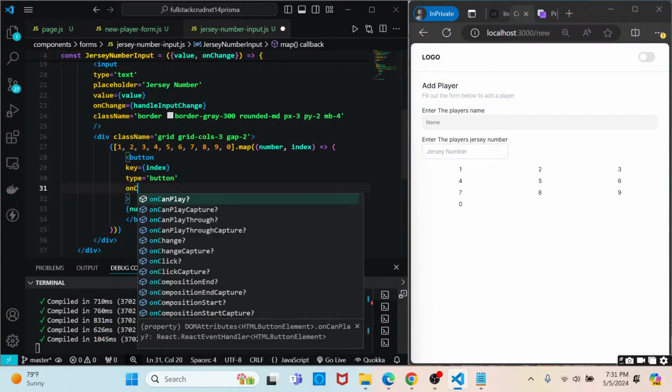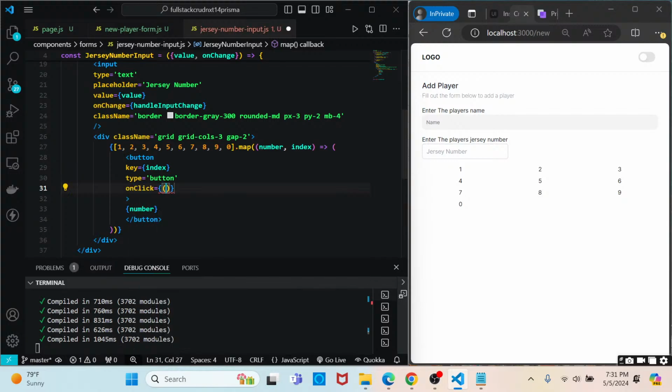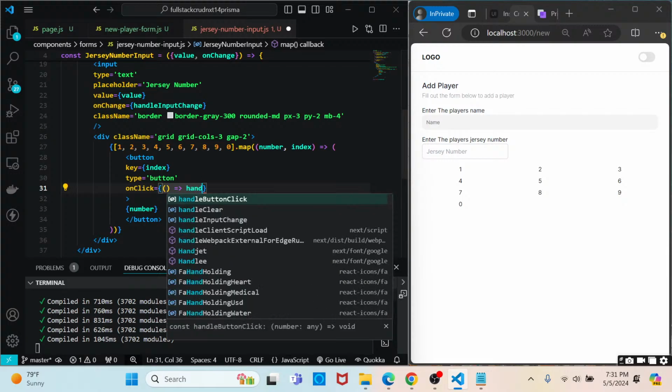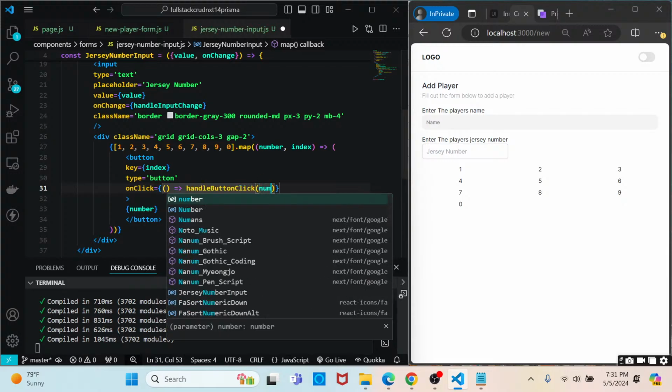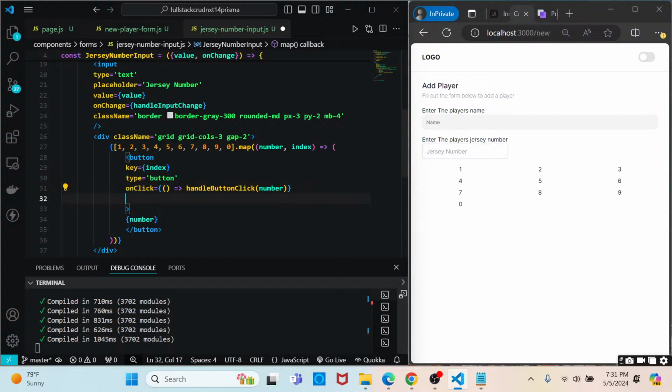We'll give it an on-click handler. And of course, for the on-click handler, we want to call the function handle button click, and we want to pass in a number. Then let's style it a little bit. Actually, we should be able to hit save and see the number appear. Yep, so we see the number appear. Now we just need a way to clear it out. So I'm just going to refresh the screen for right now.